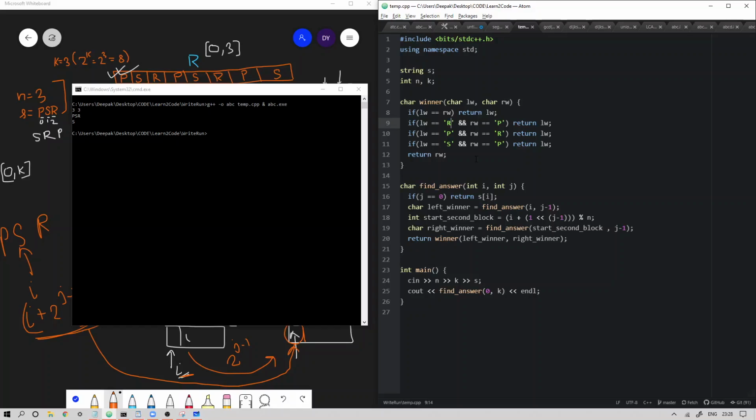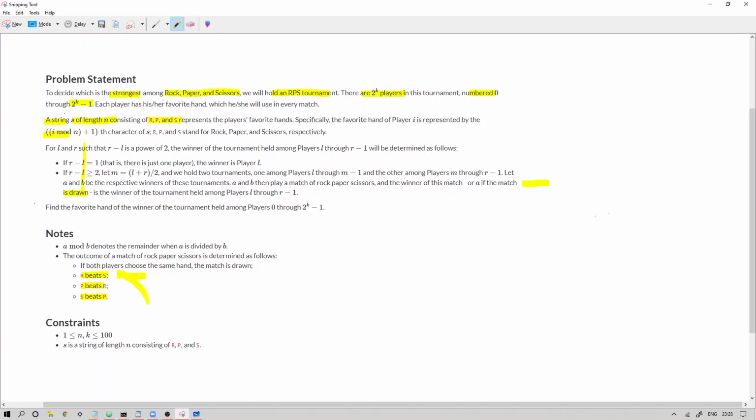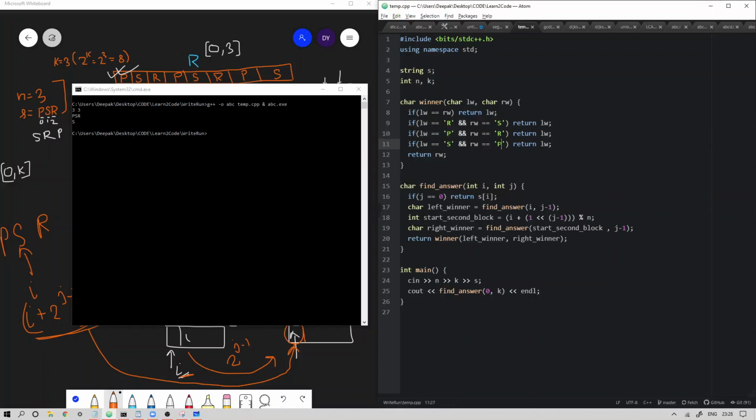Paper, rock, rock, paper. There should be rock and scissor. Rock and scissor, then rock will win. Paper and rock, paper will win. Scissor and paper, scissor. Now it is fine. This here was the mistake. And these three statements are nothing, I am just writing these three things there, and I made a mistake.